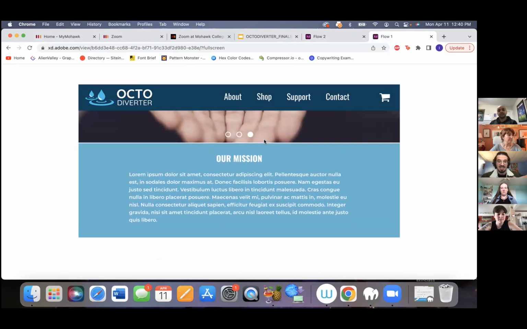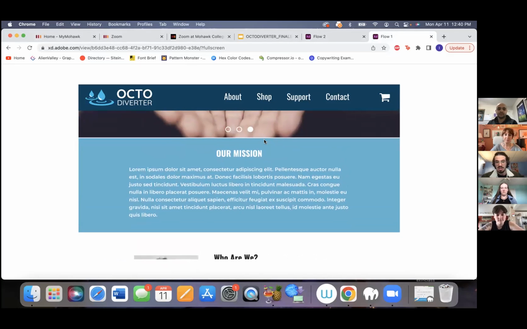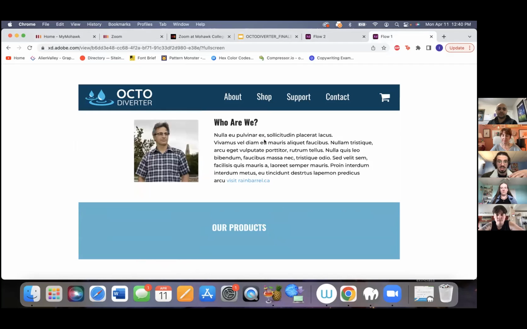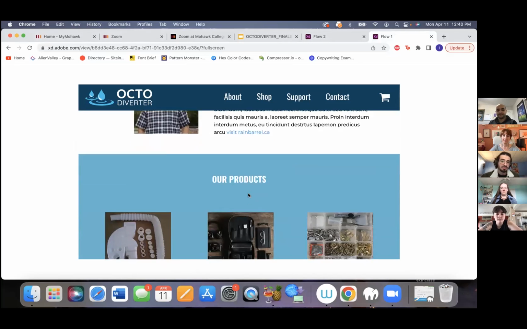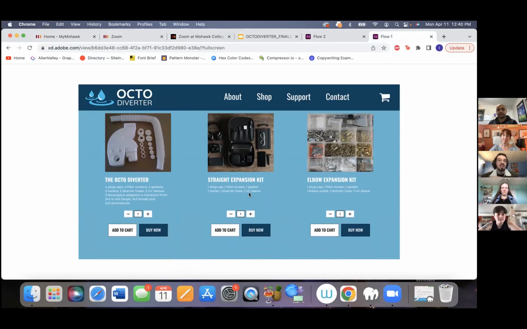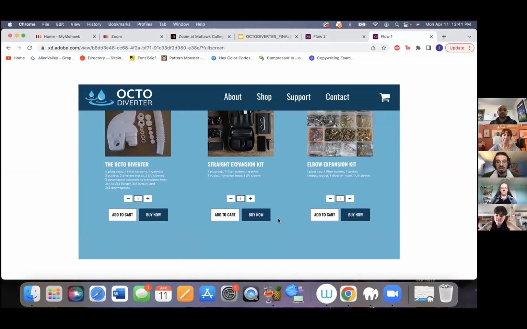We have your mission statement here, so you can write about your company, and then we have who are we, about yourselves. We also put a link to Rain Barrel, so they could go to your Rain Barrel site and see what else you do. Then the shop section has your three main items that you can add to your cart or take out. You can also press buy now, which takes you straight to the transaction, or add to cart, which puts it into the cart section.